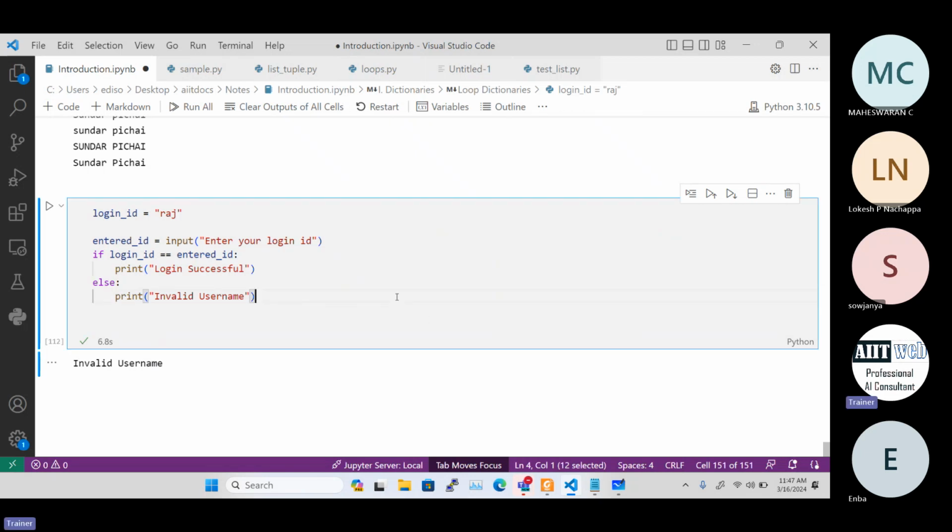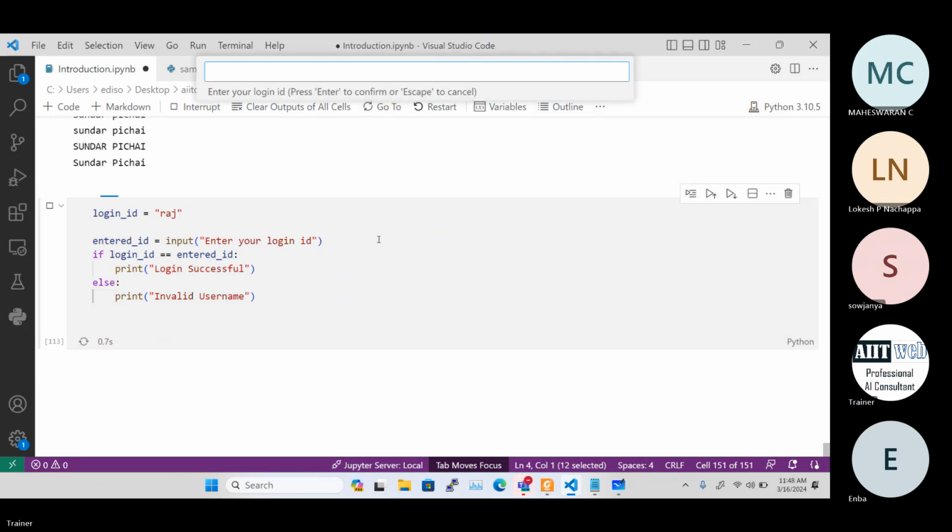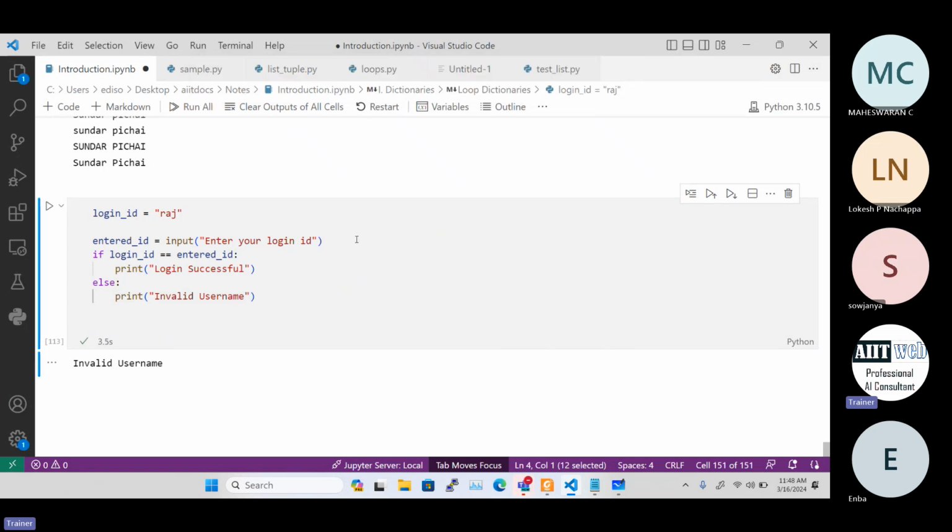So in order to accommodate this kind of change, suppose you are giving a different way, "Raj" with capital letters, something like this is also possible. If you give it that way, it still says it's an invalid name. To overcome this, because a password has to be unique and case sensitive, most login systems will allow the username irrespective of the case. It's not case sensitive.